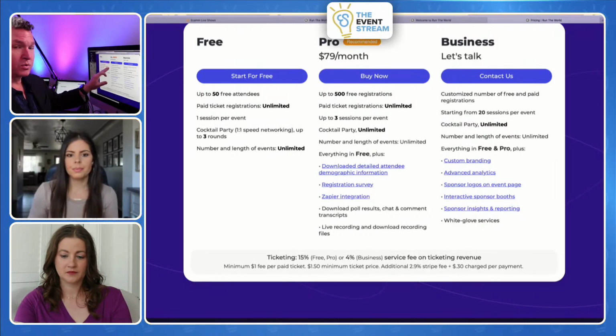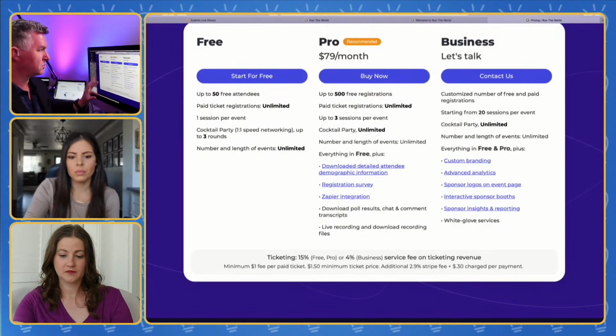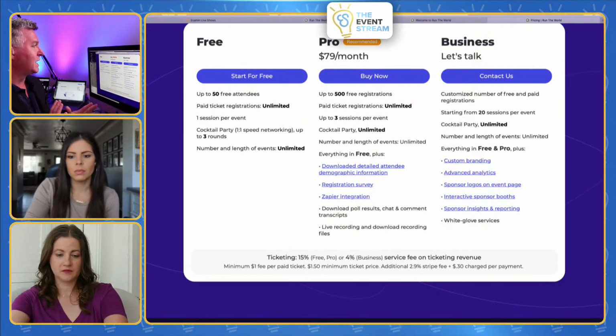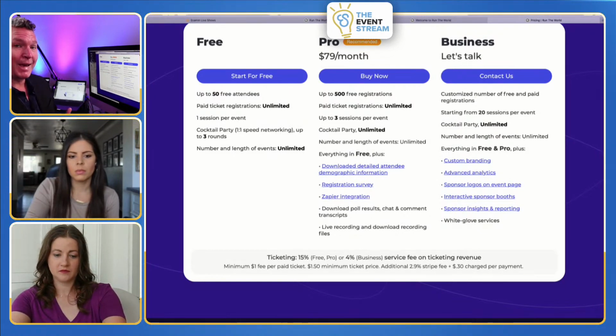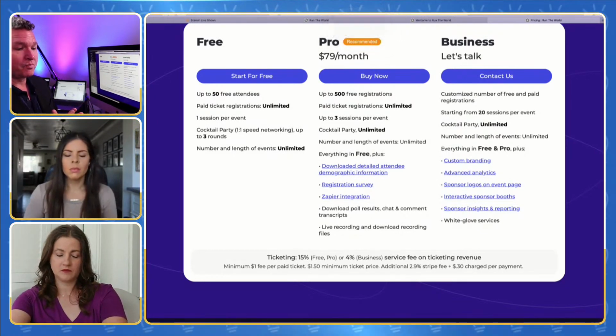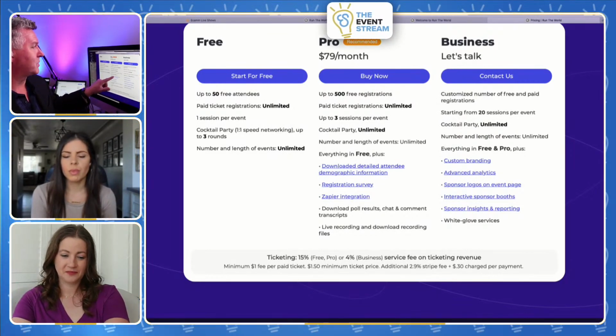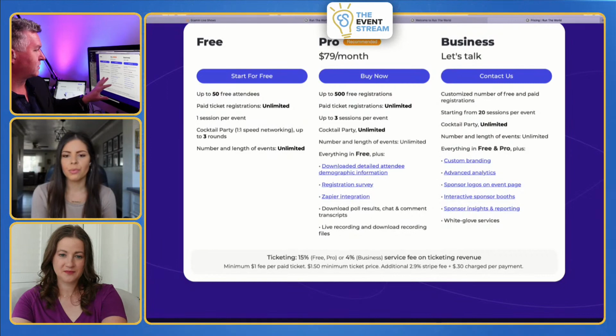Okay. For Pro, which we kind of have a Pro AppSumo type version, you can have up to 500 free registrations. And what they mean by that is after the free registrations, they're paid registrations. So we'll go through that when we look at the ticketing page. It'll make a little bit more sense. Cocktail party unlimited, number of length of events and so forth.